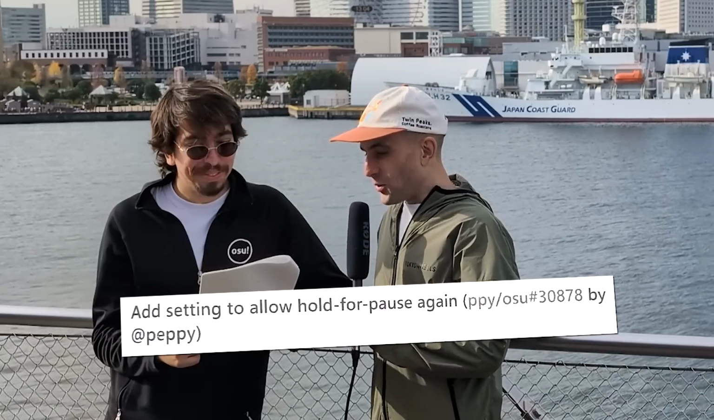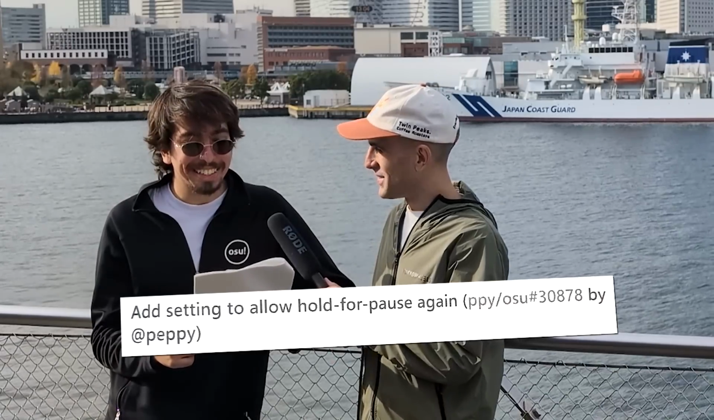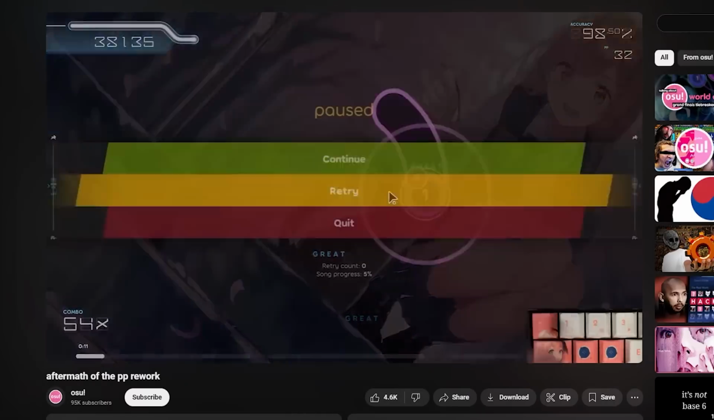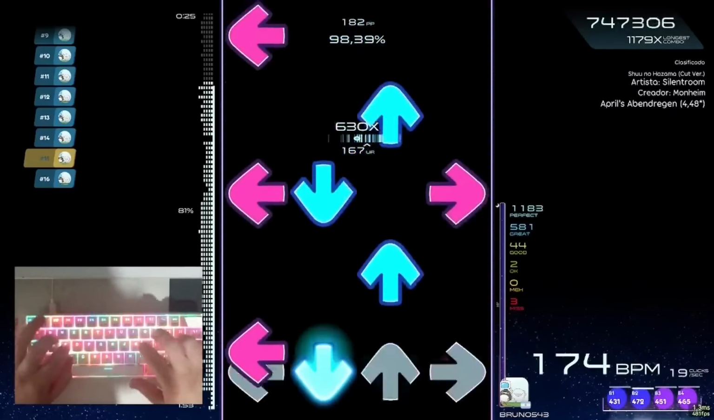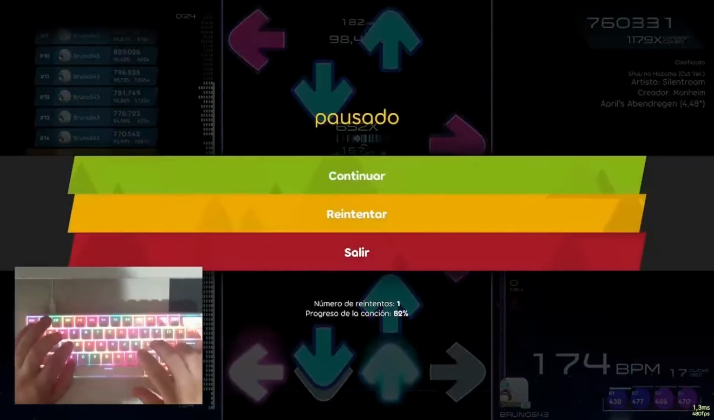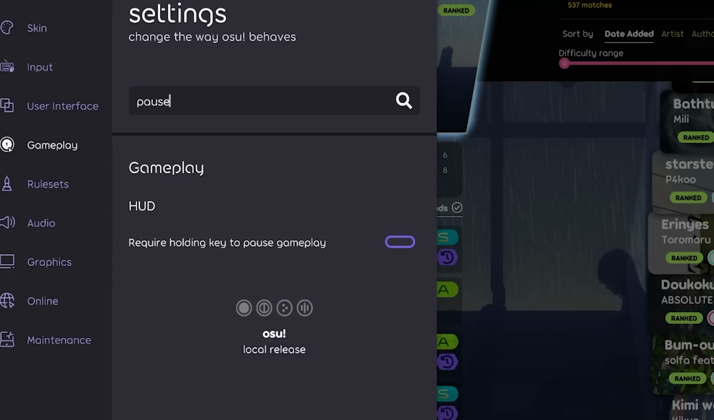Add setting to allow hold for pause again. You added this last time where you disabled the hold for pause on escape. Now it's kind of back. I feel like this is a recurring theme where we add something that people wanted back from stable, and then those people that have gotten used to how it worked in lazer are like, well, actually, I think I preferred the new way. Anyway, so now you can toggle it. Yep. It's just a toggle.